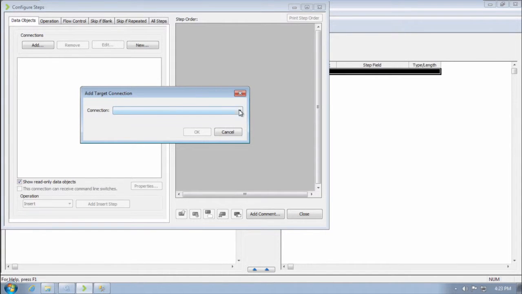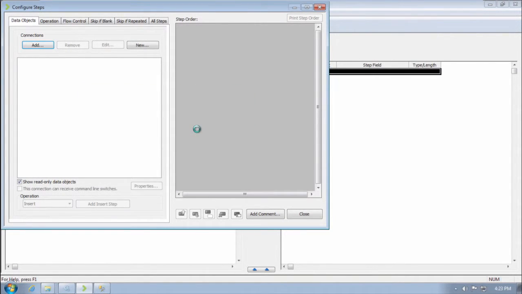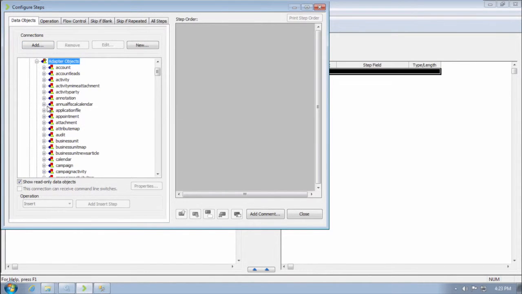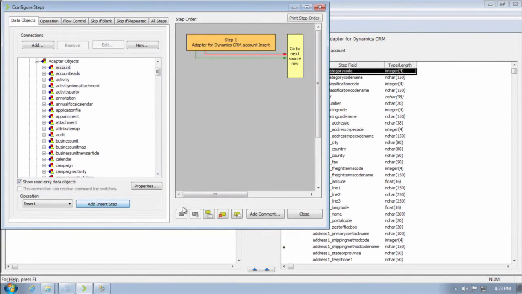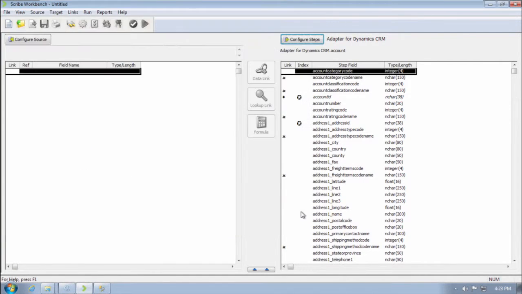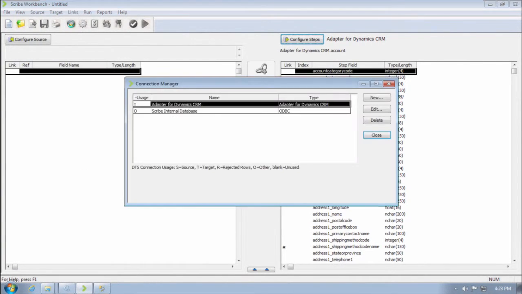So I'm going to add a connection as my target. You can see I've got my Scribe internal, my adapter for Dynamics CRM. I add that. And now I can use entities from that CRM connection in my target steps, just like before. So there's my access to all my entities. I can add an insert. So I'm going to close out of here and go back into that connection manager. And now you can see my adapter for CRM connection has a target usage.